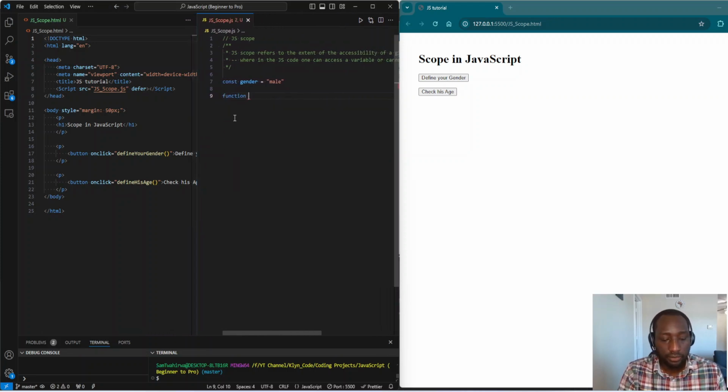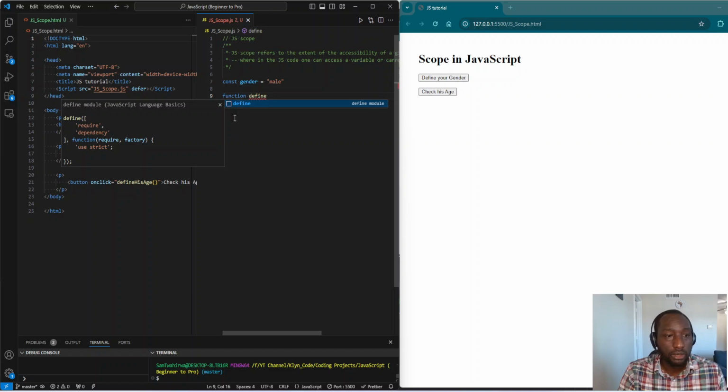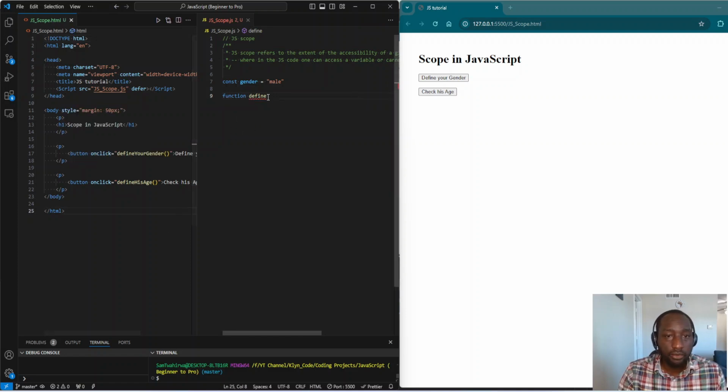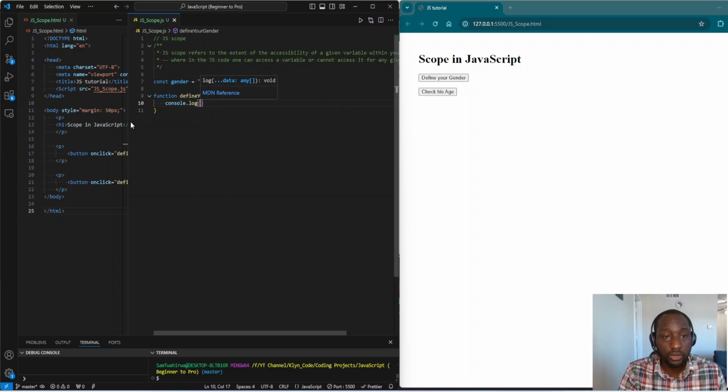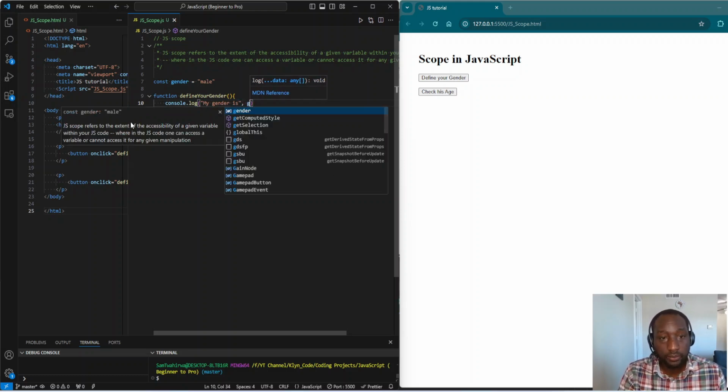So let me now write this function. Function define your gender. It's this function that we're going to invoke using this first button. So let's just console log, let's log to the console, "My gender is", then I'll give my variable as a second argument, gender.